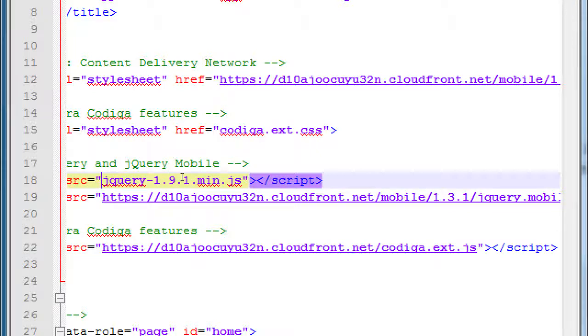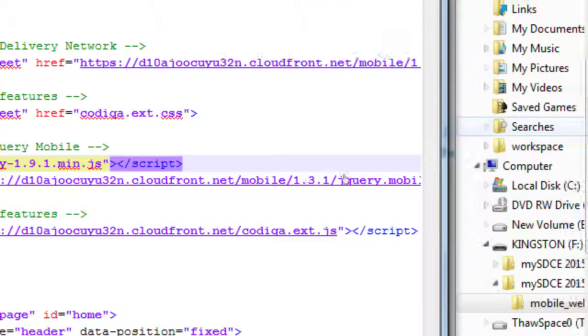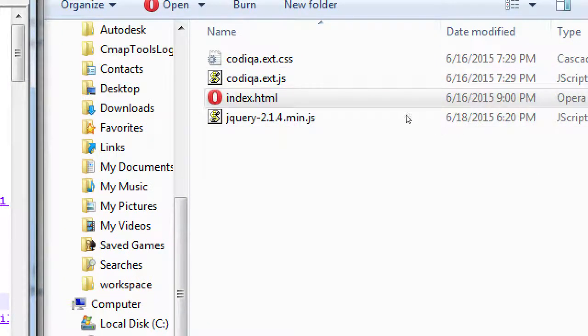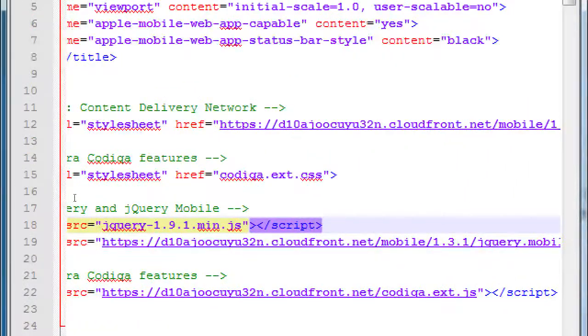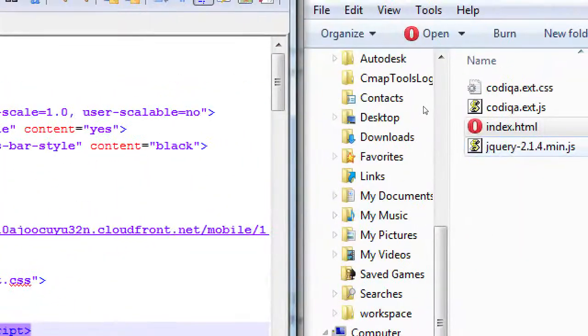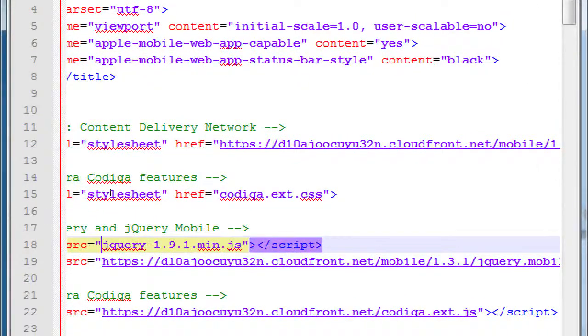And then obviously, because now this is pointing to a local file, since it no longer has the http part, it says, okay, there must be a local file within this folder called jQuery 1.9.1, which there is not. We've got a local file called what? jQuery-2.1.4.min.js. So let's fix line 18 so that it's 2.1.4.